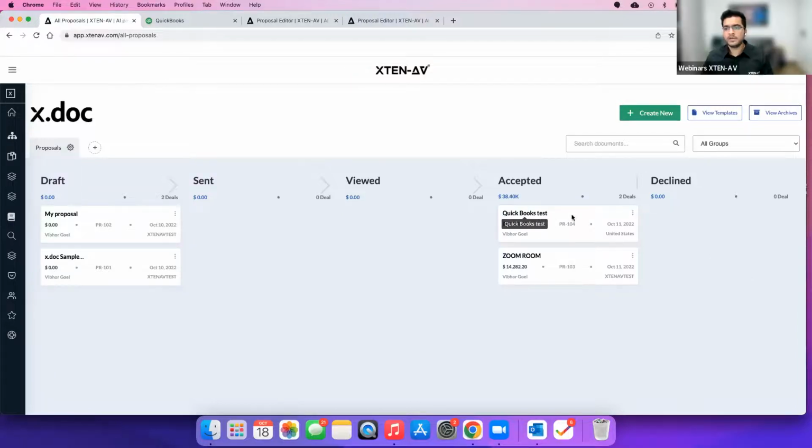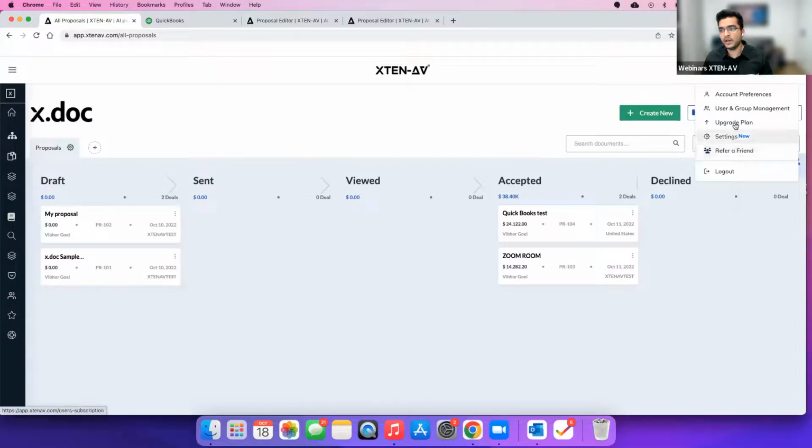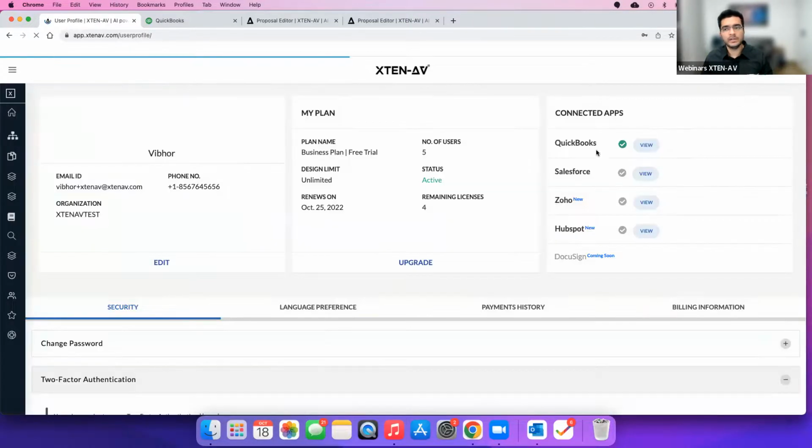So once you have an accepted proposal, first of all, you've got to go inside your account preferences, and you will see there's a QuickBooks option. If it is unchecked, if it's not marked as green, you can just put in your QuickBooks Online username and password, and it will connect with your QuickBooks account. So mine is already connected in here.